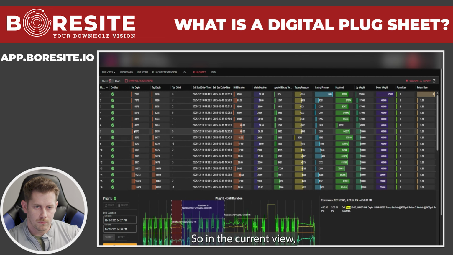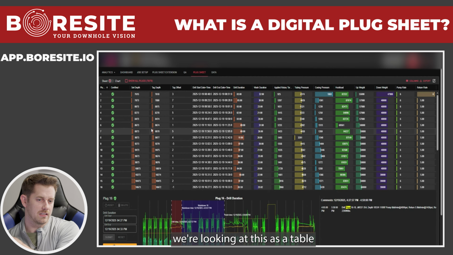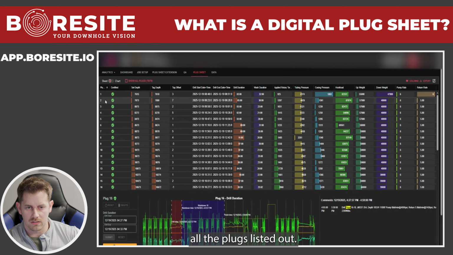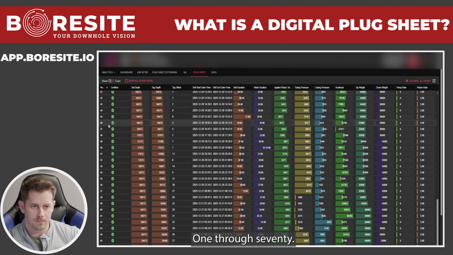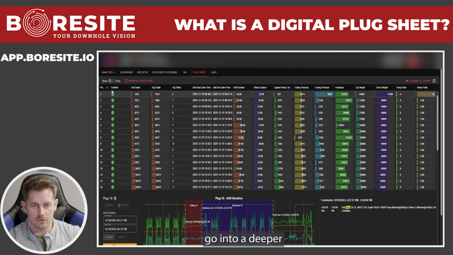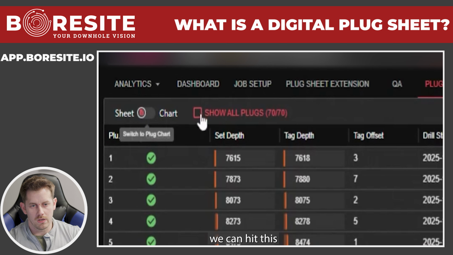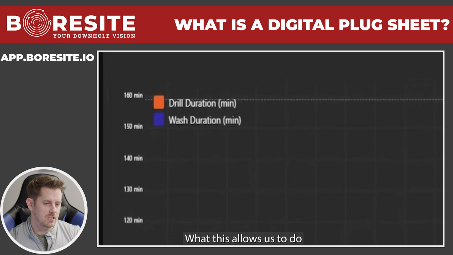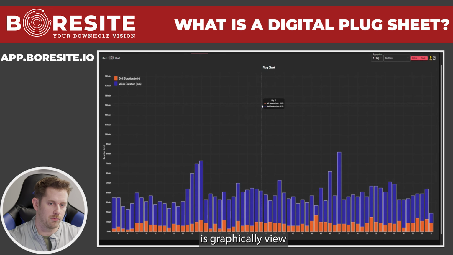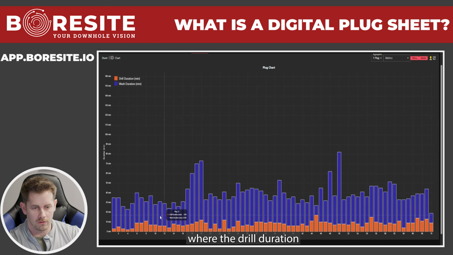So in the current view, we're looking at this as a table where we have all the plugs listed out 1 through 70. However, if you want to go into a deeper dive into the data, we can hit this toggle button at the top where it goes from sheet to chart. What this allows us to do is graphically view all of the plug sheet data, where the drill duration is shown in orange and the wash duration is shown in blue.